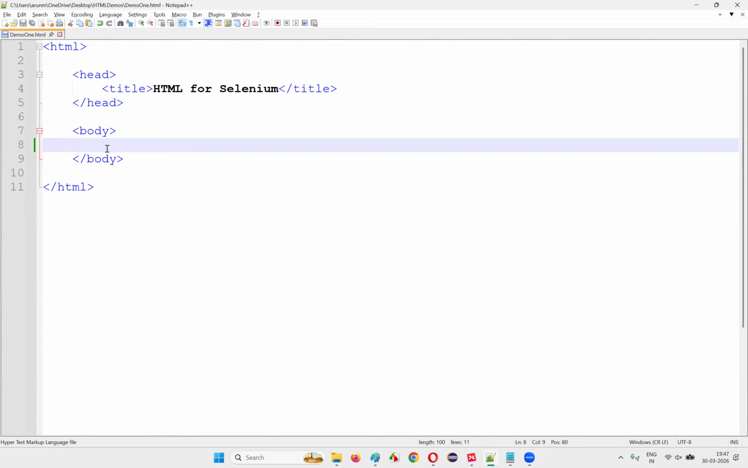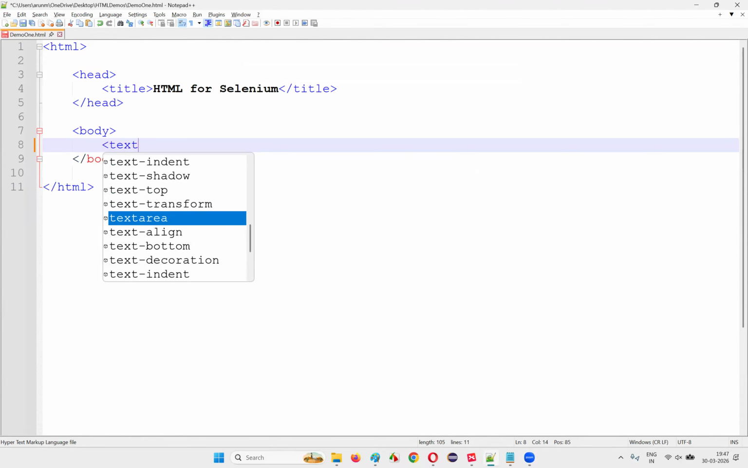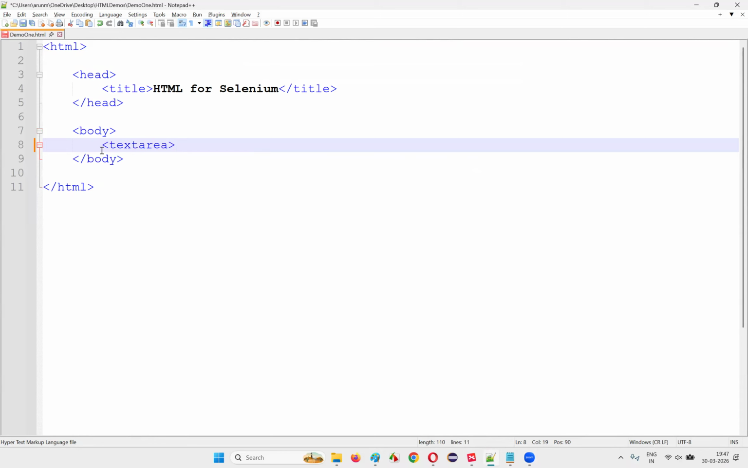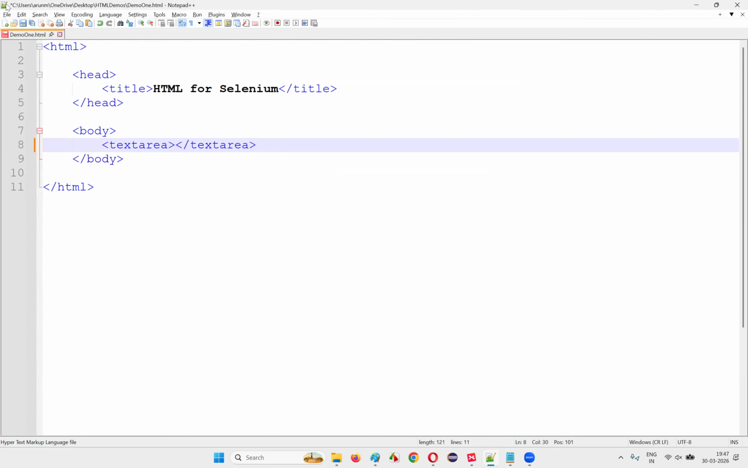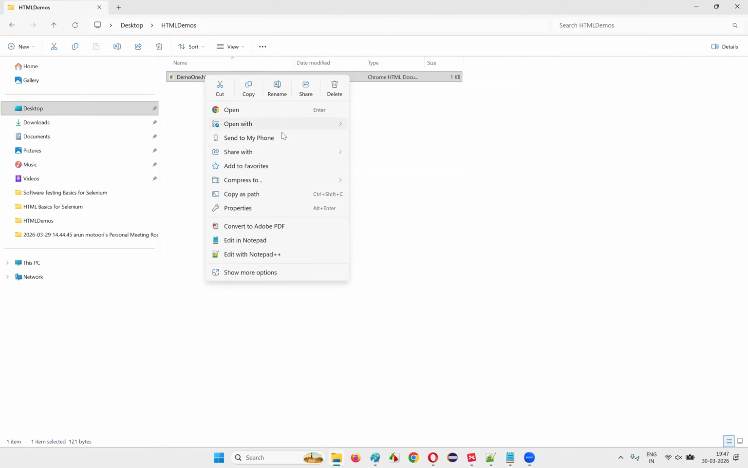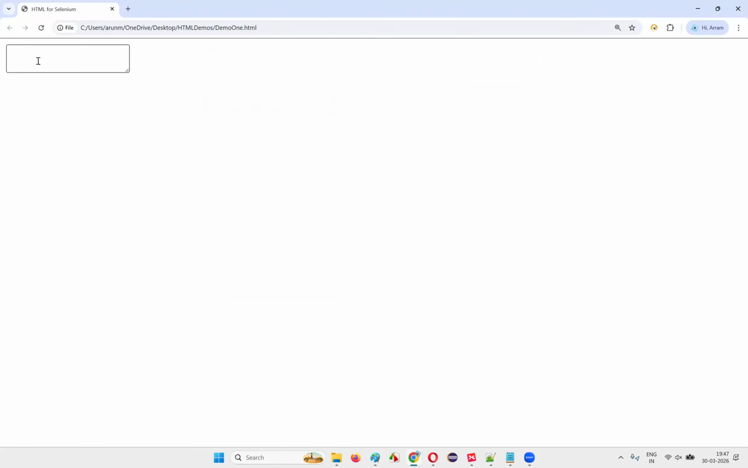Now, inside this body tag, I'm going to write the tag name, that is textarea. This is the starting tag of the textarea tag. Now I need to also mention the closing tag, that is slash textarea. Now save this, go to the location where this HTML file is saved, and open it with a browser and see what is coming on the page.